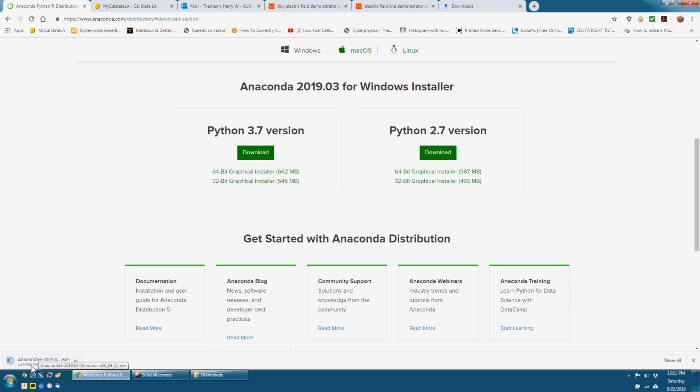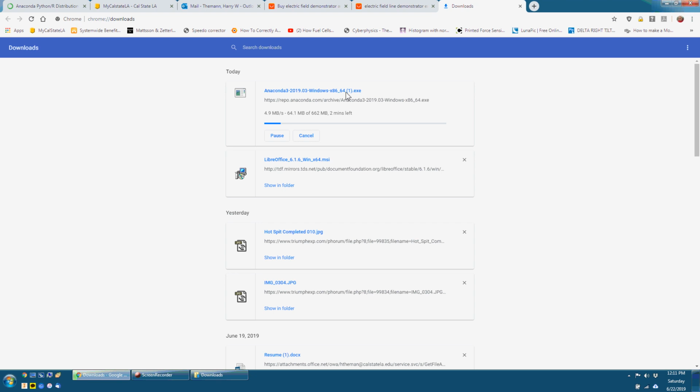Now notice something is going on down here on the lower left, and we can also click on Show All here on the lower right, and it's downloading away. Mine says this one here. That's just because I've already downloaded it, but I decided to go ahead and do it again so you guys can see it. Alright, so 662 megabytes, that's quite a large file, and it's actually going quite quickly, but it's going to take a while, so I'm going to pause this and then return in a couple of minutes.